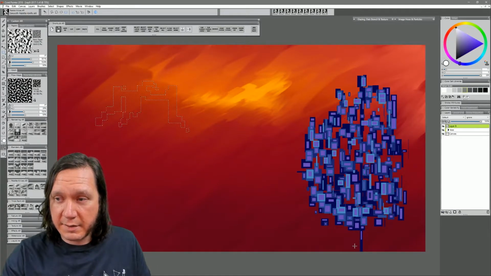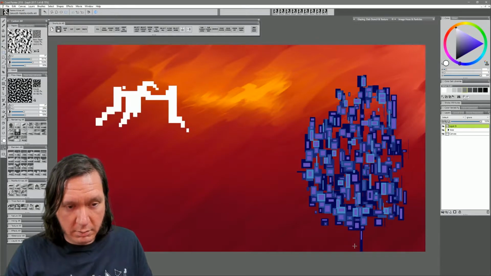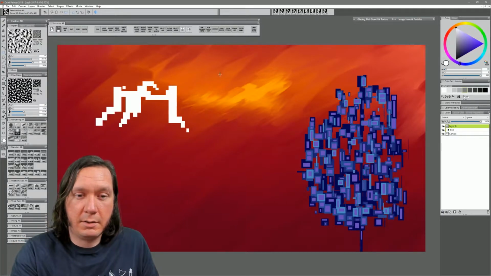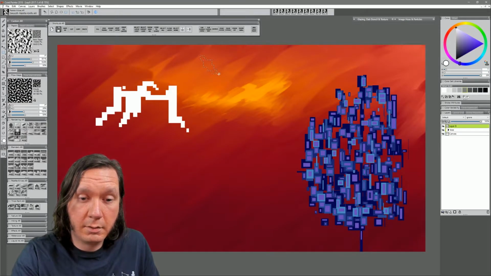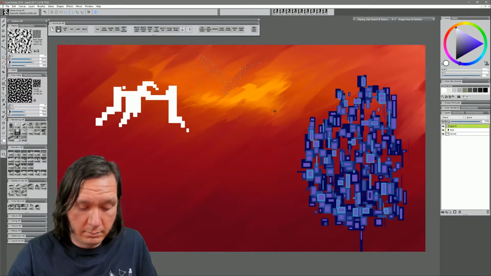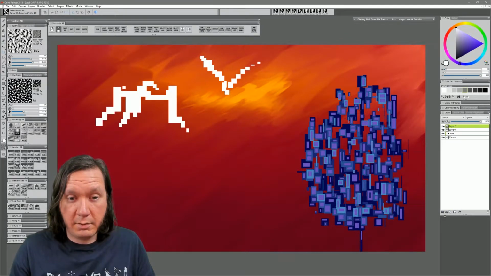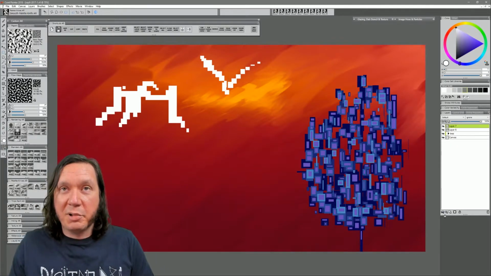Something like that might look kind of cool. I'll do this on a separate layer too. Some digital looking birds there.